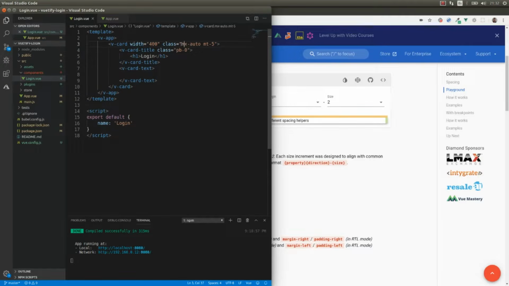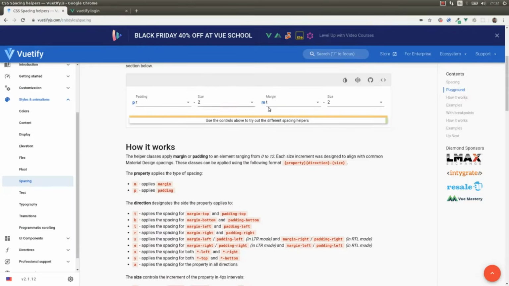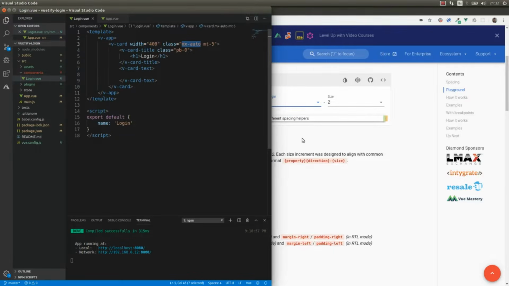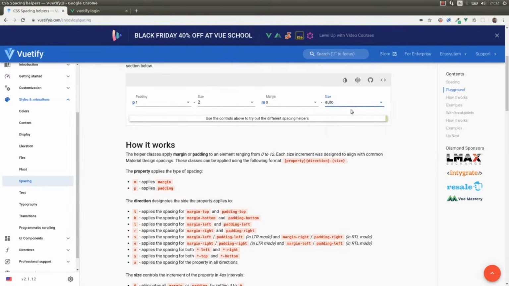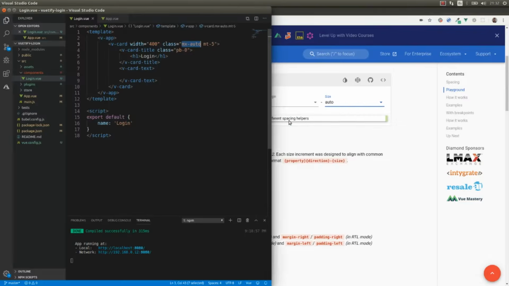And let's work first with margin. Margin x, we define auto here. So this is how it's going to look like.